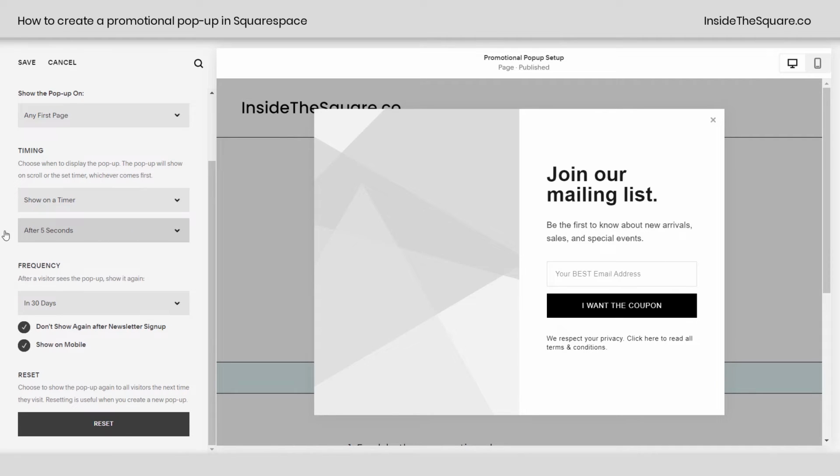Showing up on a timer means after 5 seconds or after 30 seconds. When someone's been on my site for a while, then they'll see the pop-up. I can also select immediately and it will load at the very beginning of my site, but I don't recommend that. It's kind of annoying. Give someone a couple of seconds to get used to what they're seeing.